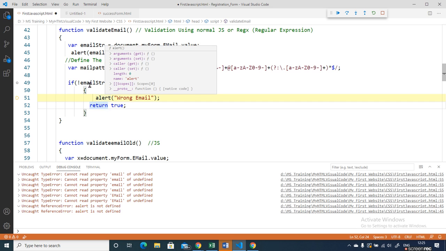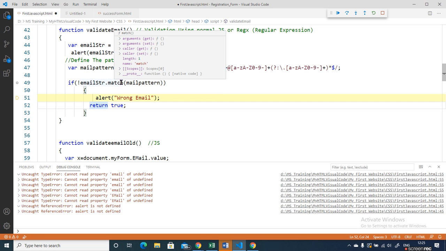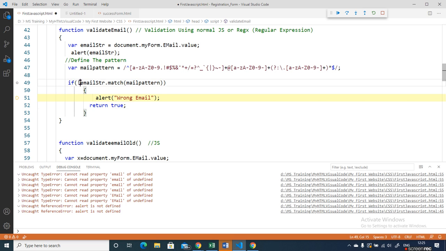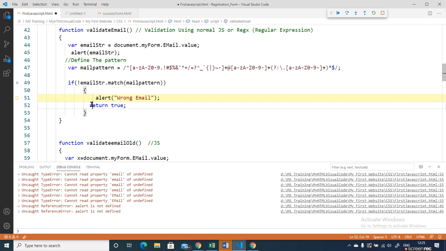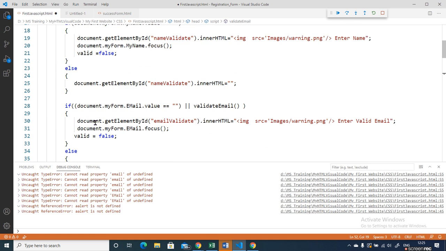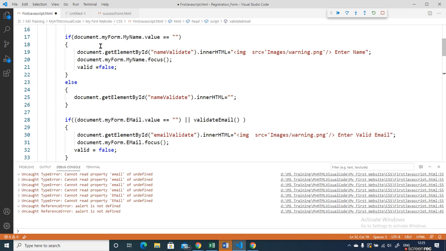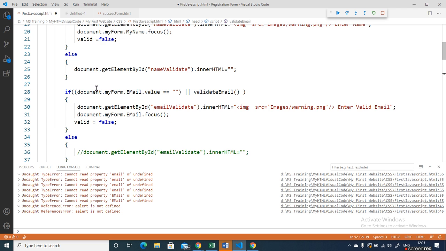See guys, I just want to highlight what the outcome of this is. The outcome of this is false, because it is not the correct email format, and I make it true to enter in this so that we'll get the message there. This message says wrong email, and based on that we return the value. So we can put our validation, the same kind of validation.